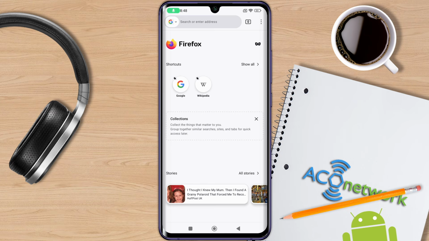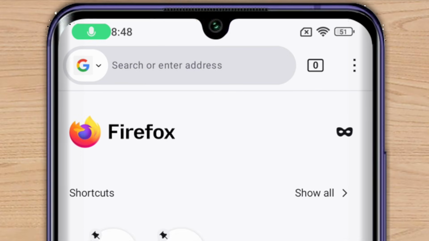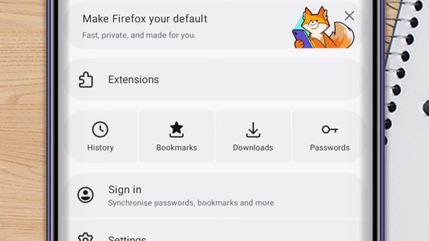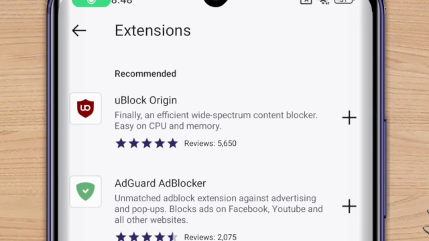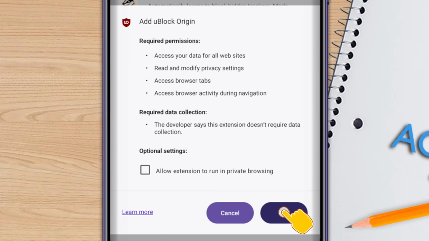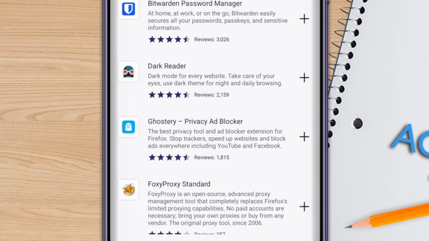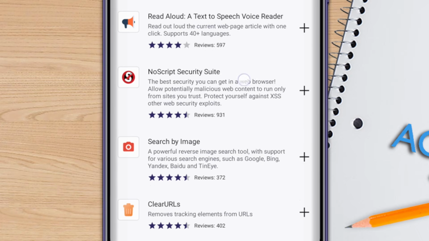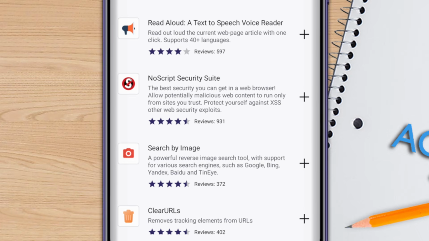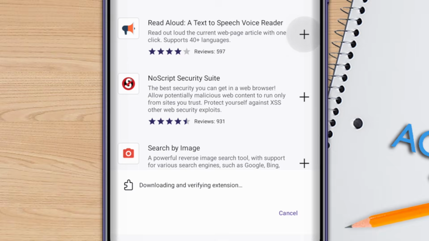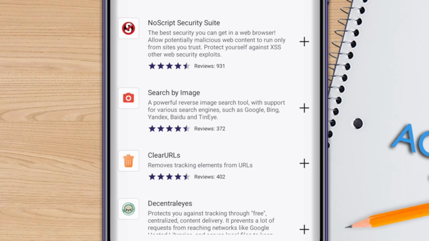Firefox is a little bit different because we need to install the add-on extension for blocking ads, trackers and such. To do this, tap three dots button up and right, tap on extensions, and very first one is uBlock Origin. In the line of uBlock Origin, tap plus. Tap on add to add it to your browser and tap OK to confirm. You can install whatever add-on you want from this list. There is also Read Aloud, which is reading text from the website in different languages. You can add it just like this and such.